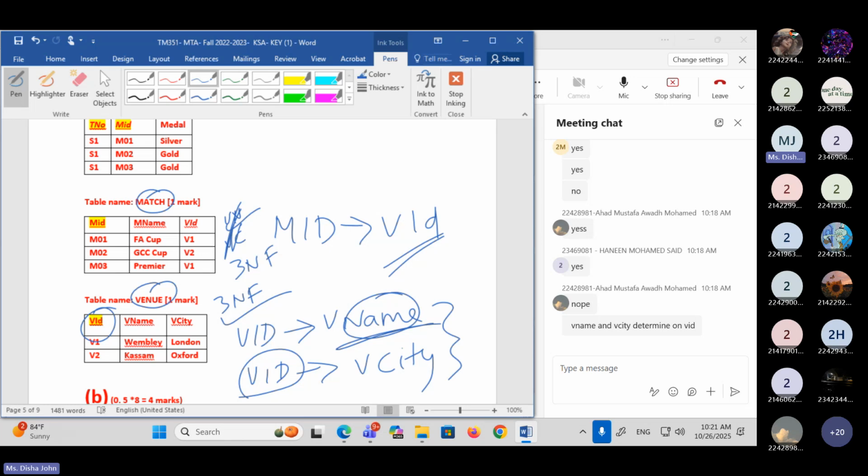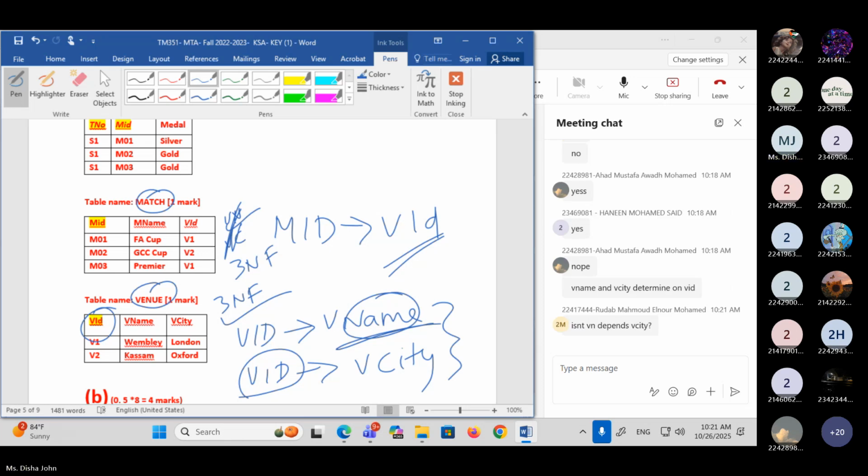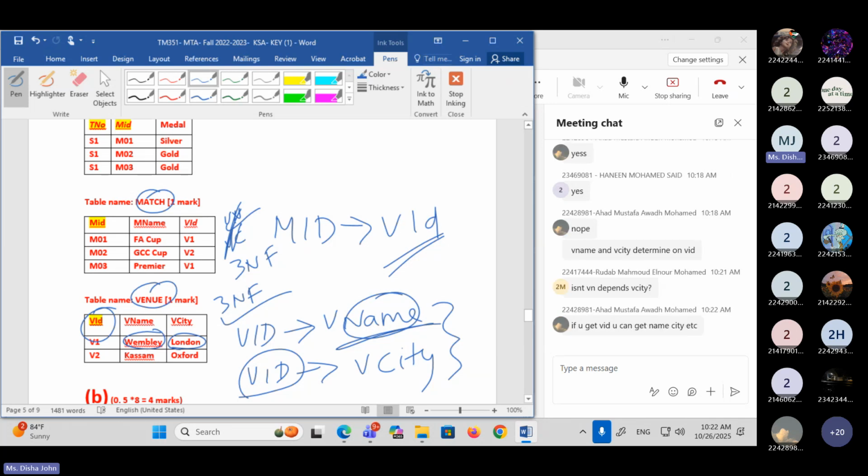Okay. You had an idea, you understood. VN depends on VCT. Venue name depends on venue city. Yes, it is a dependency, but by this we cannot make a transitive dependency. Okay. Do you understand? Rudab, is that clear? Why? Because each value of venue name is related with one value of venue city. So if it is like that, this is a dependency.